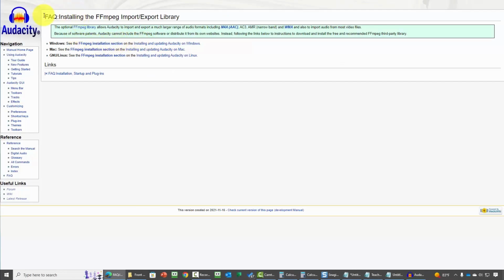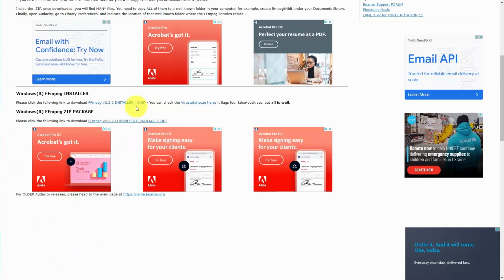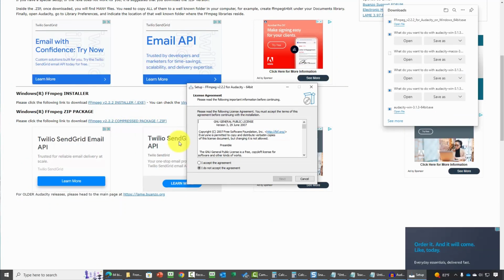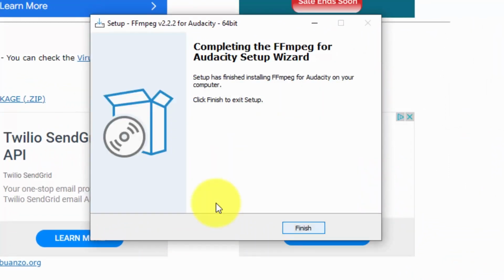That's going to take you back to the download page. We're going to go to this download page for FFmpeg and install the FFmpeg library. You are going to see a license agreement, which you are going to want to read. Once you have read it, you will click Accept. You will then install the FFmpeg library. You'll then click Finish to exit the setup.